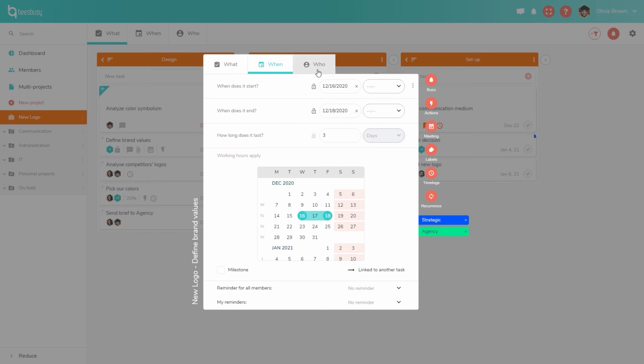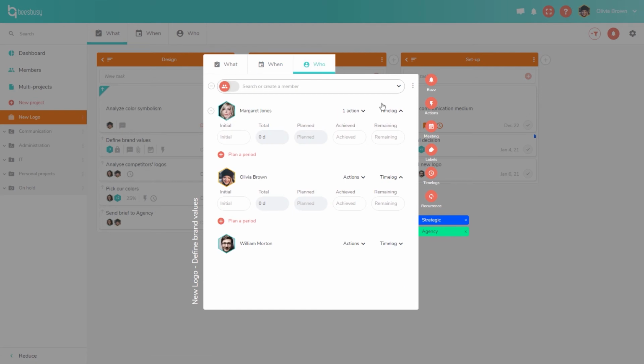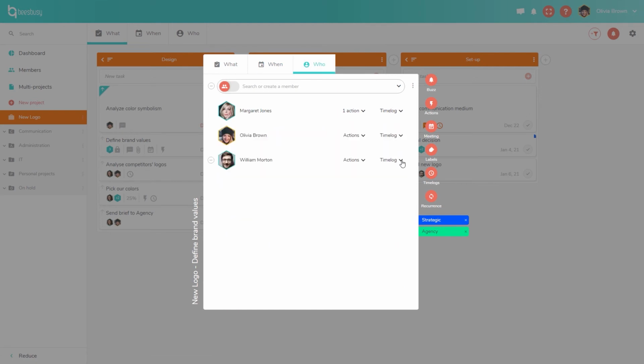Now let's go to the Who tab. Here, you can add members to the task. Just click here and select from your list of members. You can even add a member directly from this field here. You can see here that the task is assigned to 3 members. You can remove a member by clicking here, and you can also add actions for this member.